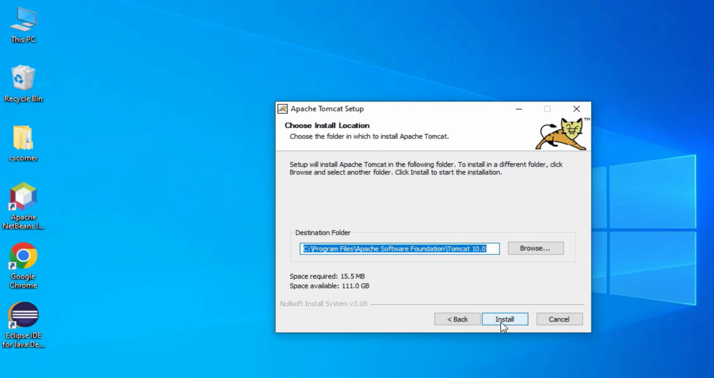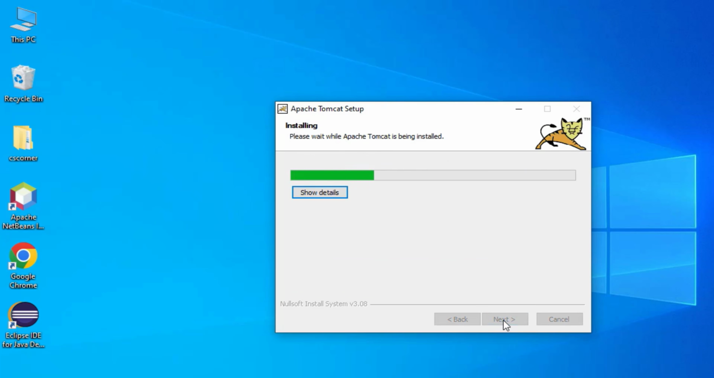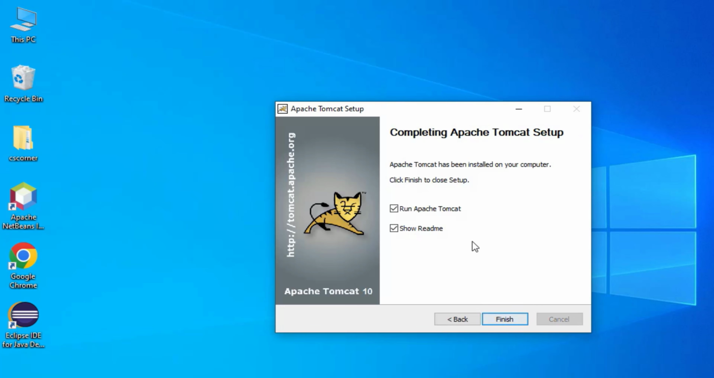And this is the location of your Tomcat. So C:\program files, Apache Software Foundation, Tomcat 10. Just click on the install button. So it has installed my Tomcat and now I'll just uncheck this readme file and I will check mark run Apache Tomcat. So it will start Apache Tomcat as soon as I click on the finish button. So let me click on the finish button.